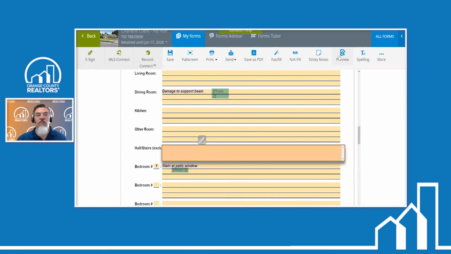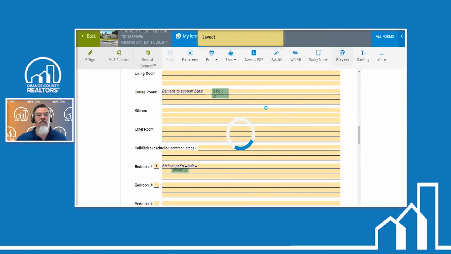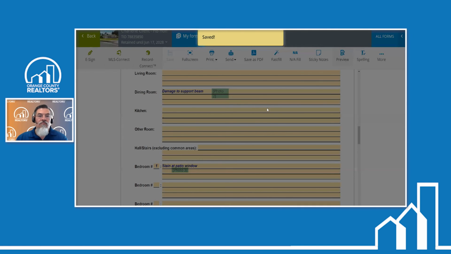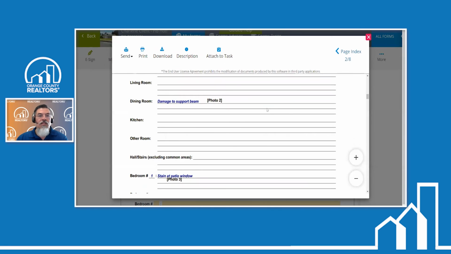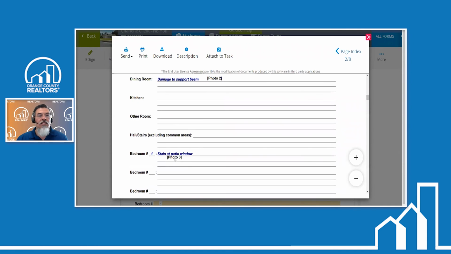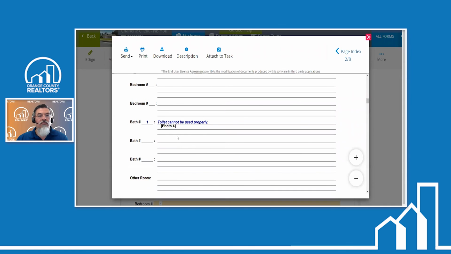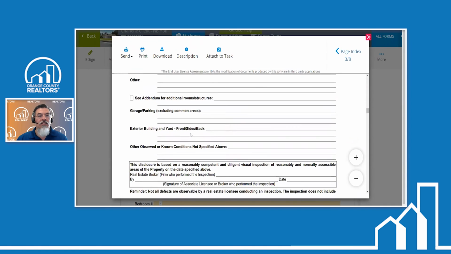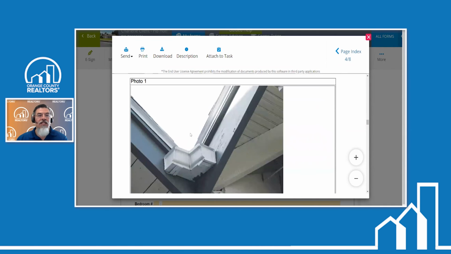So now if I do preview, you will understand. Try to be specific, but not too specific. Rain gutters do not drain. Damage to support beam. Stain at patio window. Toilet cannot be used properly. And then you'll see with the images, yeah, that doesn't drain.